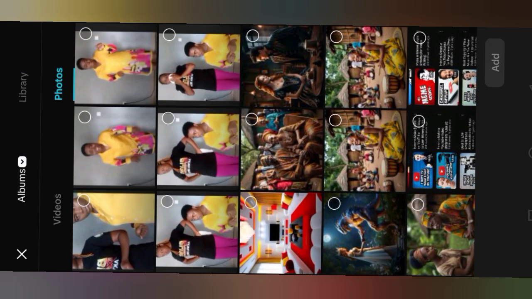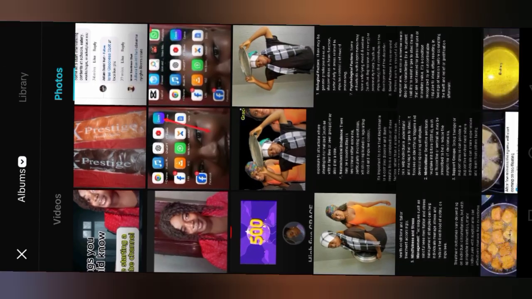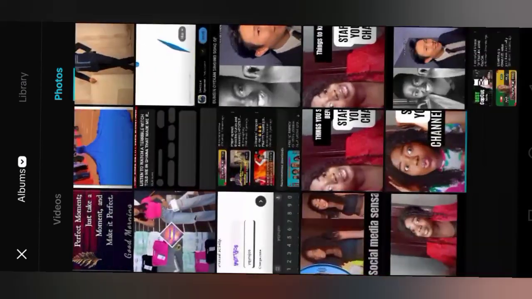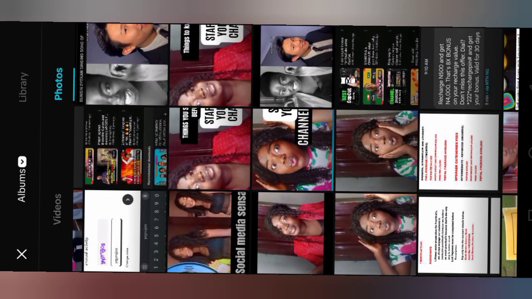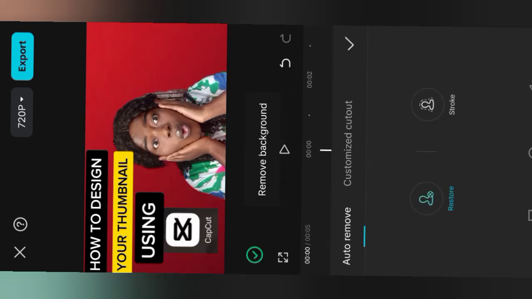So the next thing I'm going to do is to add my image. After choosing your image, you remove the background. You see remove background, auto remover, you remove your background.